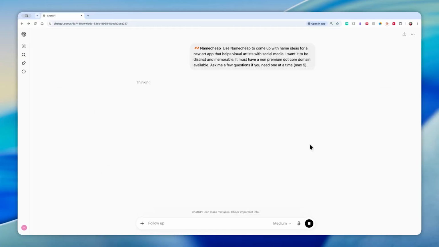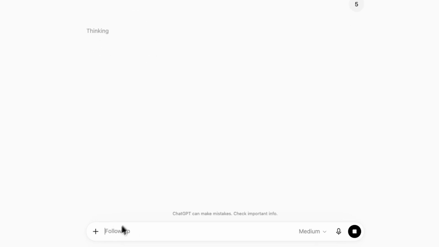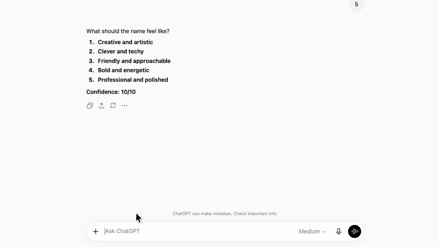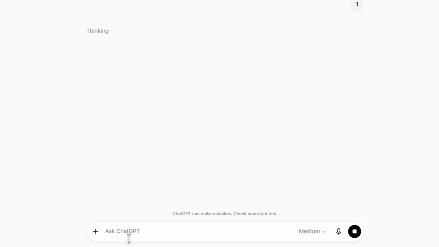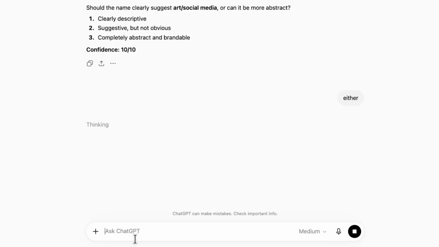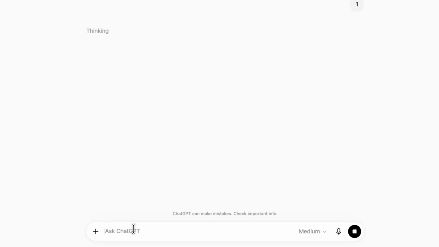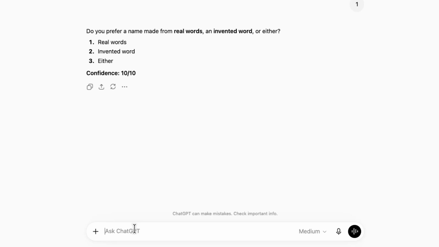So now I'm going to answer ChatGPT's questions. So first it's asking me the main app's job. So I'm going to pick 5, a broader all-in-one social media assistant. Then it wants to know how the app should feel. So I'll pick 1, creative and artistic. It wants to know whether it should suggest art and social media or be more abstract. So I'm going to say either. It wants to know who it's aimed for. So I'm going to pick 1, visual artists. And if I want a name made from real words or invented, so I'm going to say 1, real.